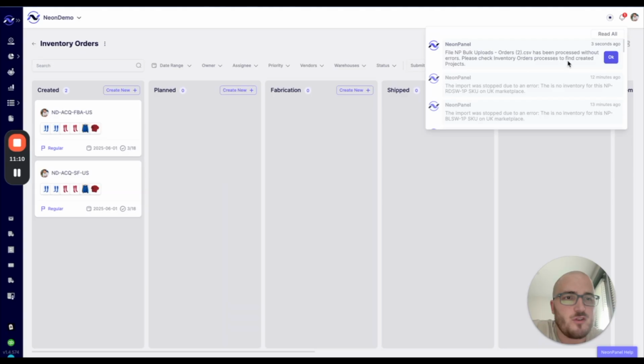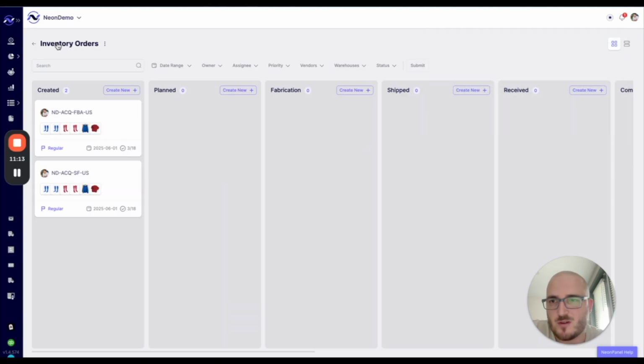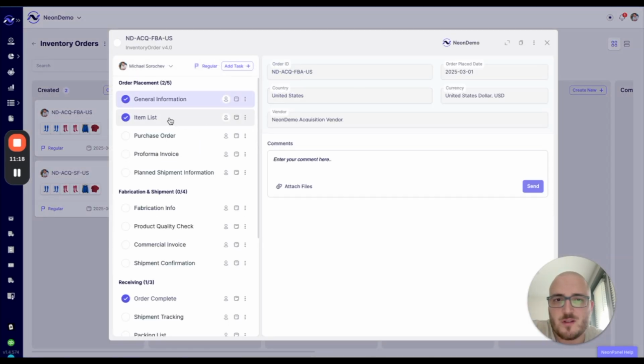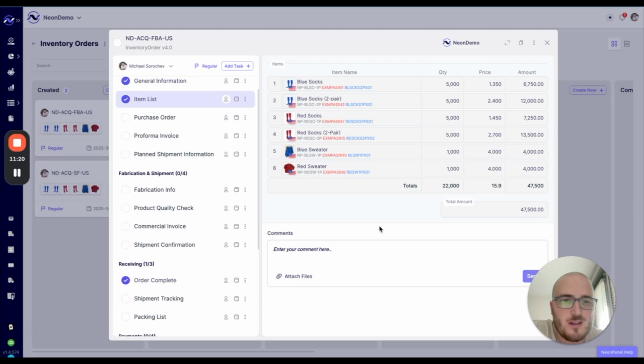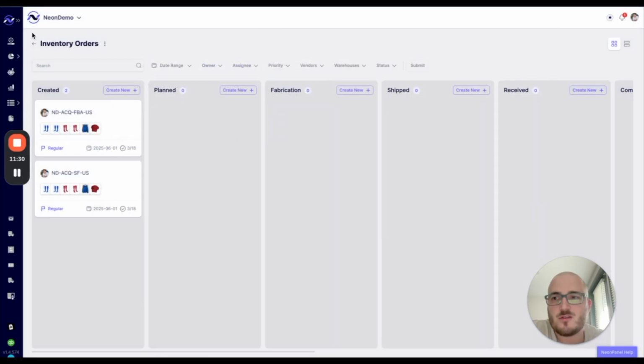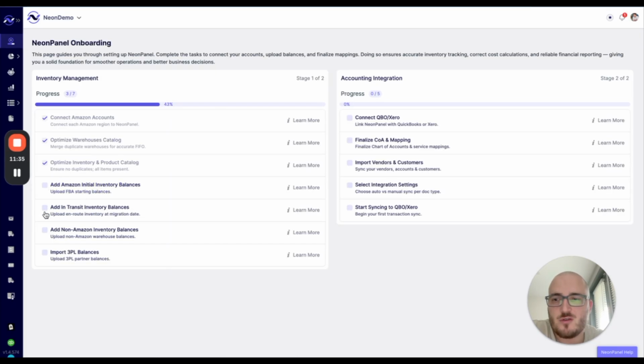You should check your inventory order process to find created projects. This is where I'm at, inventory orders, and as we can see, the two projects have been created, specifying the number of units and the prices and the overall amounts and warehouses where they were placed. So we've gone ahead and done these two parts. If you use both of the reports and you compiled all the data and provided the prices, then you will have finished these two tasks.